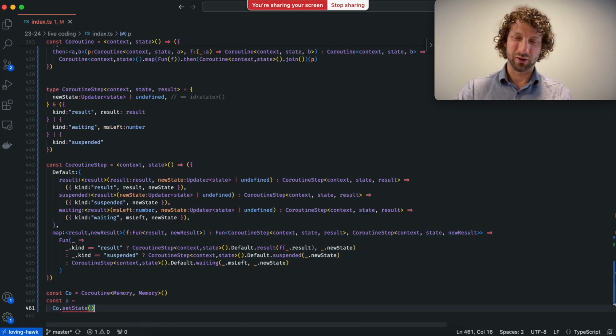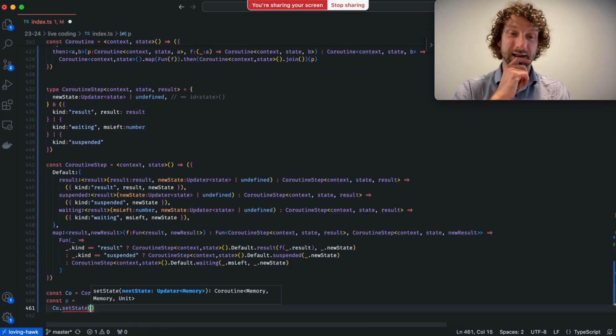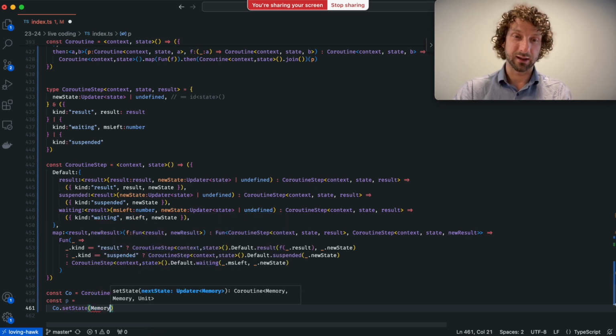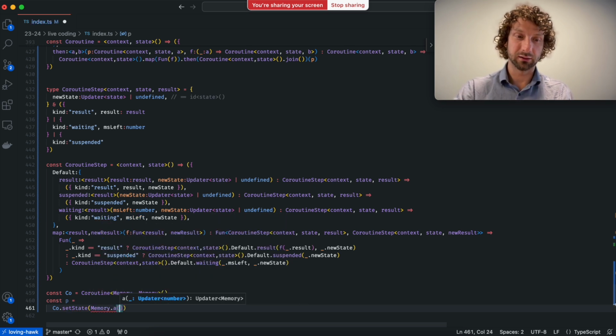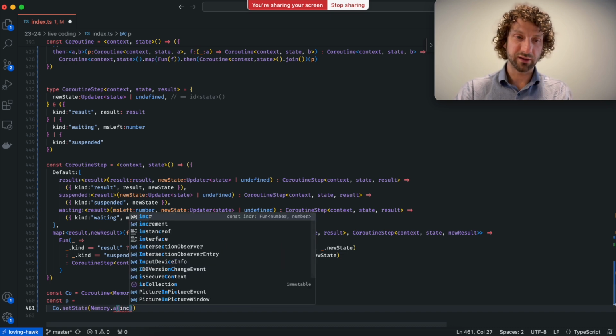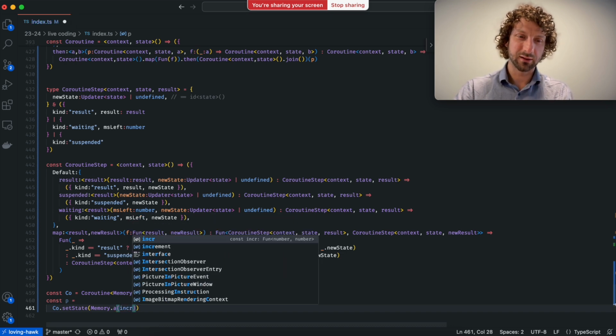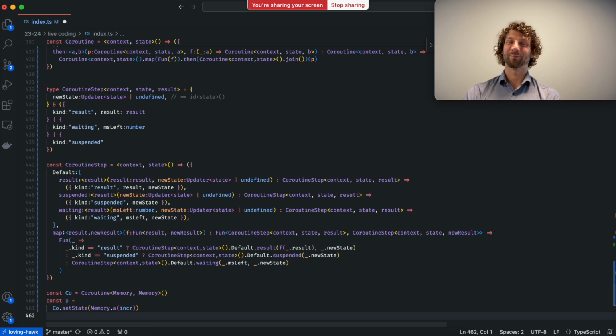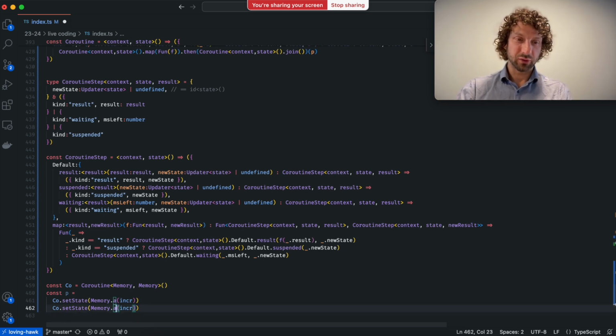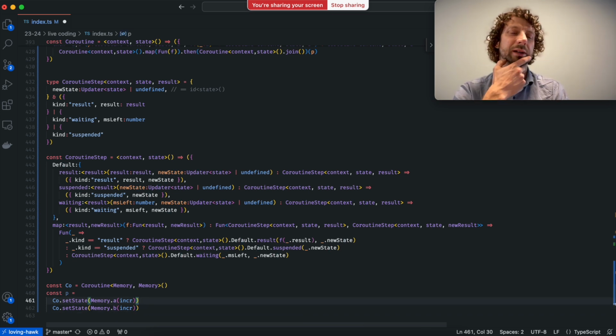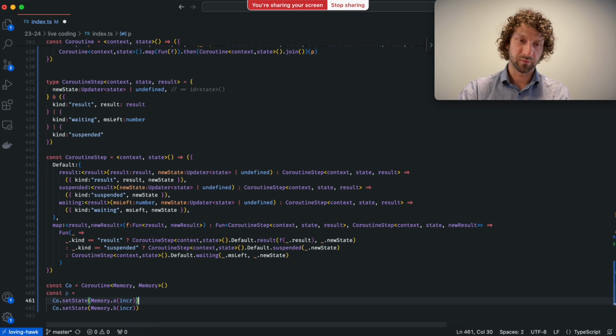Why did I do this? Well, because set state now wants an updater of memory, and I can say memory dot A of, and then, oh, do I still have incre? Oh, I still have incre. Well, how about this? Increment A. Okay, then how about also increment B? Why not? But you know what? I don't want to increment B directly.